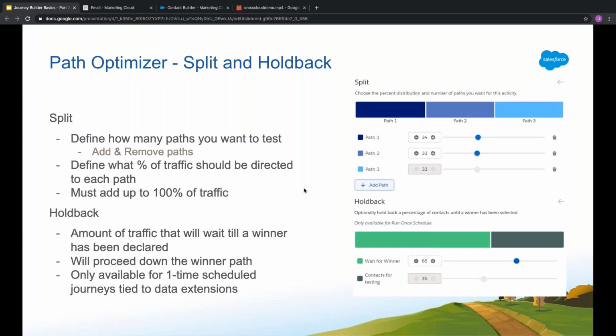But if you have a really large audience, you may not want to send everybody through the test. You might want to hold back a good chunk of that audience so that it will take the path that you've designed as the winner. In this case, you could use the holdback feature. So the holdback feature, again, is the amount of traffic that will wait until a winner has been declared. It will proceed only down the winning path, but it is also only available for one-time scheduled journeys tied to data extensions. So if you're using things like Salesforce data or Salesforce campaign cross-cloud, you won't be able to use the holdback feature within Path Optimizer.